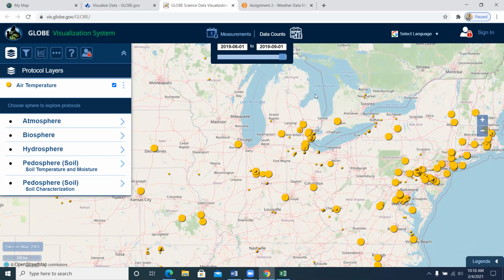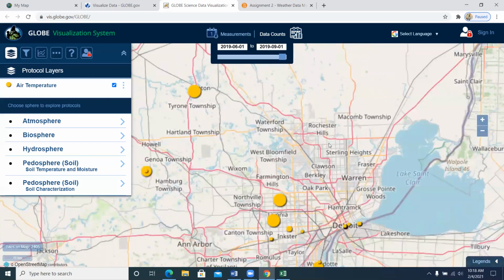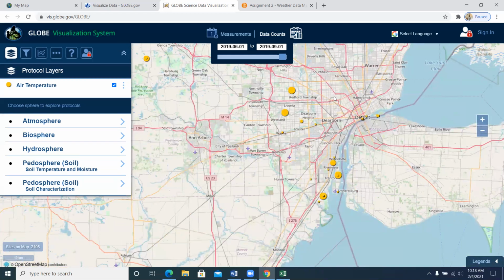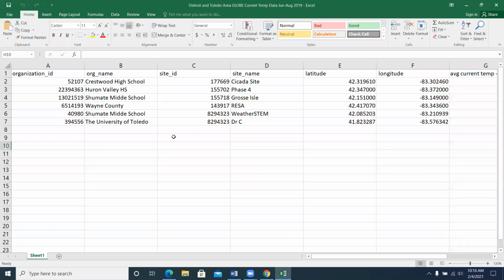And so if we continue to zoom in, then we'll see the larger point symbols represent the schools that are in our database. And so we know that the schools in our database are Crestwood High School, Hearn Valley High School, Shoemate Middle School, Grosse Isle, Wayne County RESA, and so on and so forth.